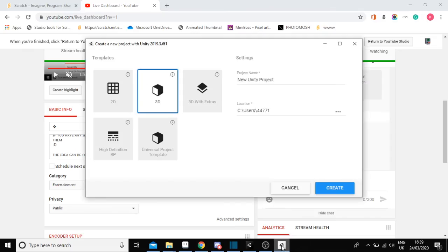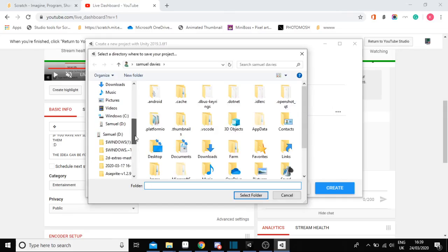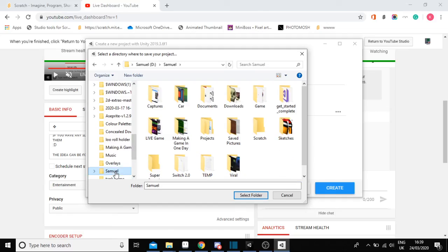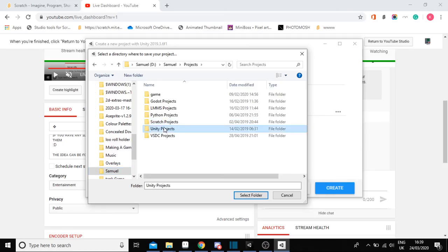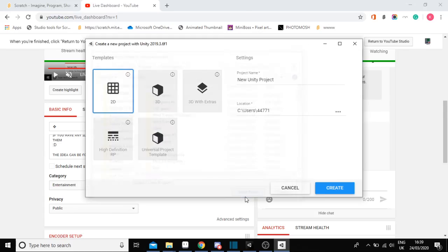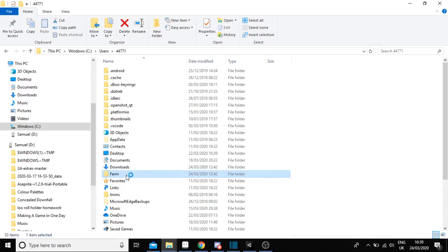So with Unity Hub, 2D location. Now set location to my, where is it? Projects, Unity projects, and select folder. So now let's create a new project, and now that it's closed we can delete the old projects and export them from Unity into my new project when it starts.